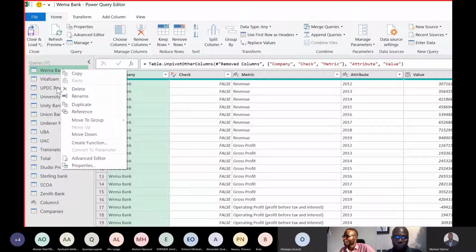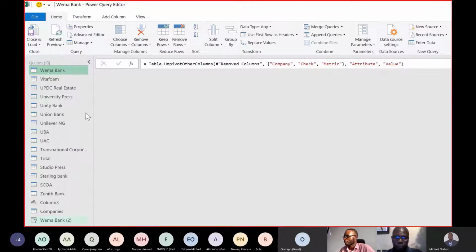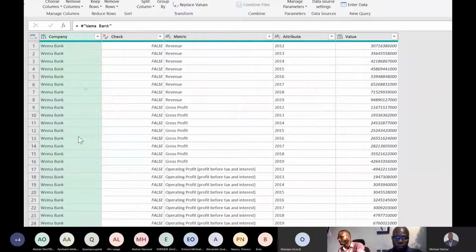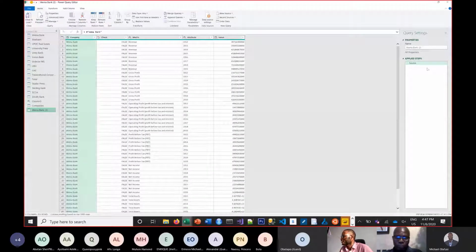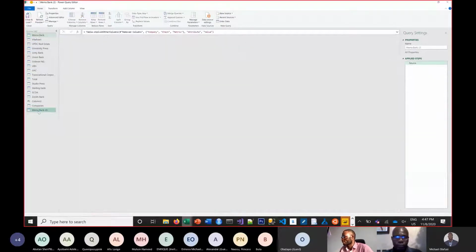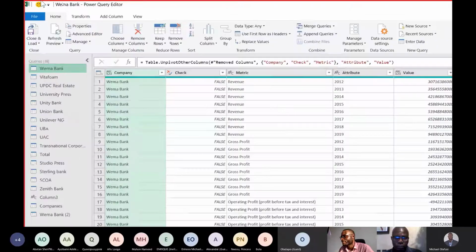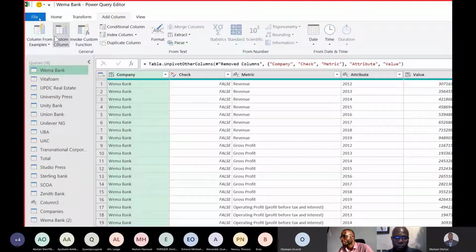I don't think it will cut down the number of steps, just that one will not still be using advanced editor. Because if I do this reference now, it will create a reference version of the Wema Bank that I can add some things on. For anything I do in Wema Bank, it flows to this one. So if I go to Wema Bank and I add a new column, I'm going to just type something inside.